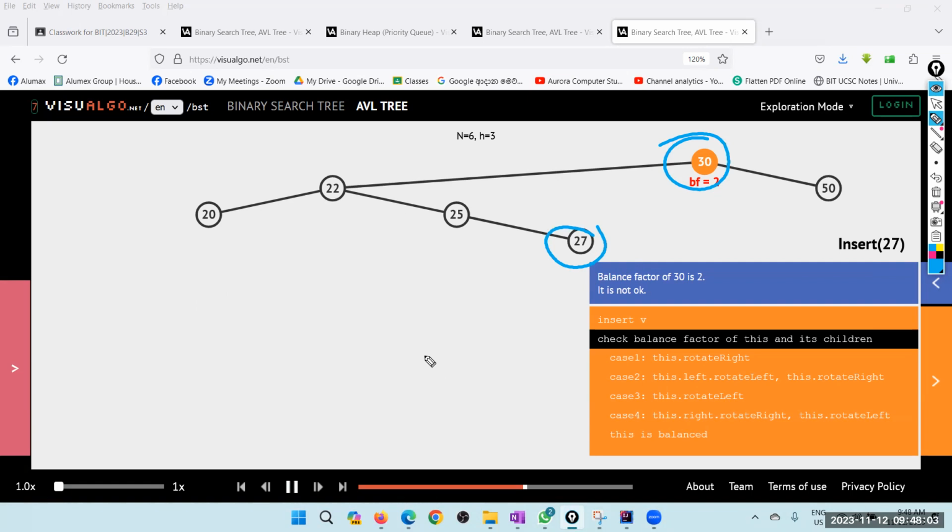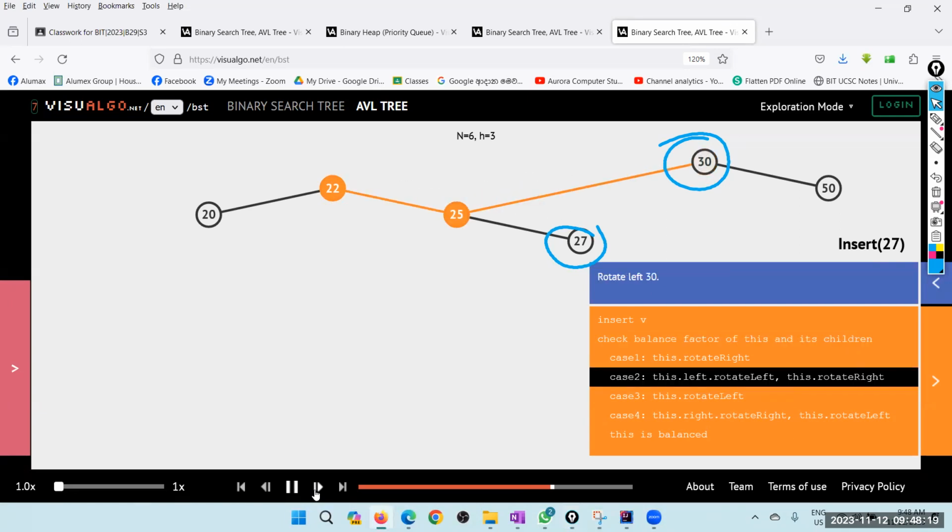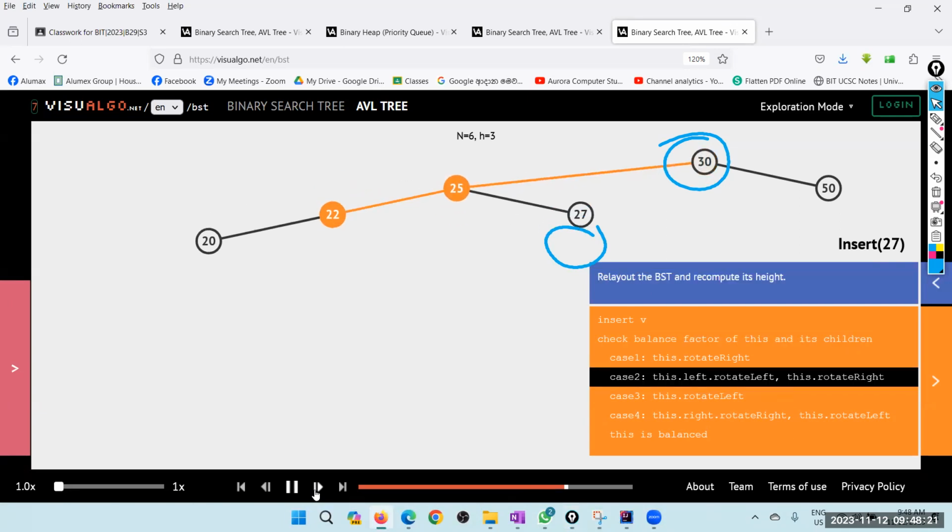Okay, let's see whether we can see the first rotation. After the first rotation, 25 will go there, 22 will go down, 27 will come with 25. That is the first rotation to make it a left issue. So 25 goes up, 22 went down, and 27 came up. Still, this is not balanced. Now the first rotation is done. Now it is a left scenario. Still the imbalance is here.